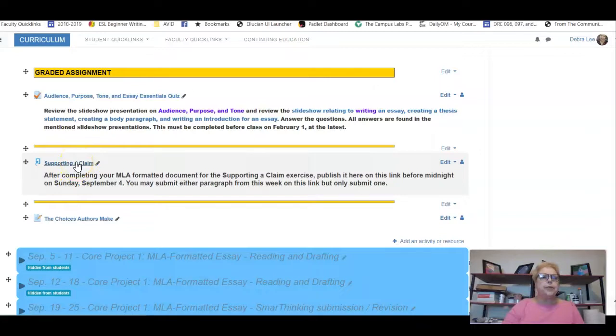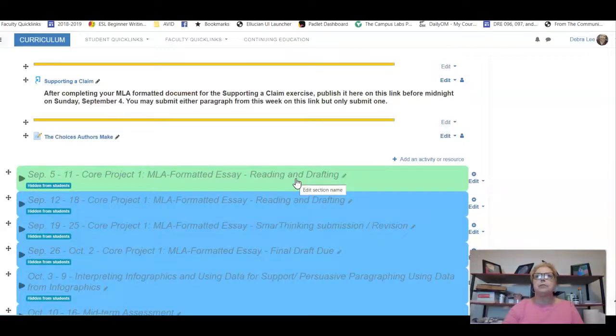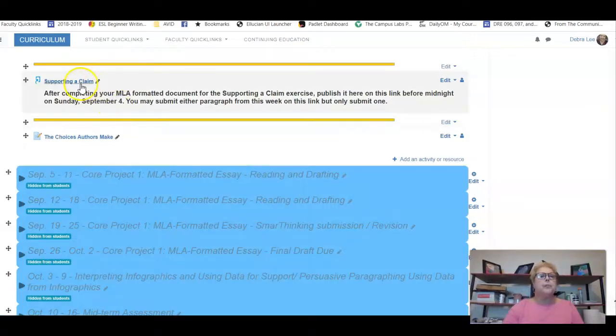The other thing is to do this audience, purpose, tone, and essay essentials test. It gives you live links to the different slideshow presentations that you'll need to go back and look at to refresh you. And you can keep those slideshow presentations open, and you can look up the answers as you go. There's no time limit on the quiz. You can take it as many times as you want. But that's supporting a claim, the Turn It In.